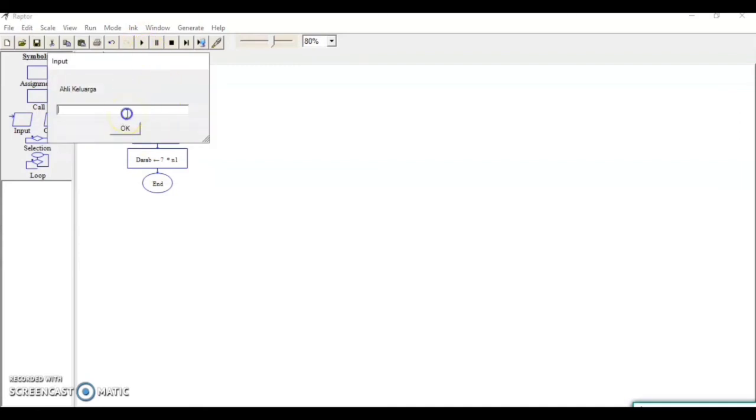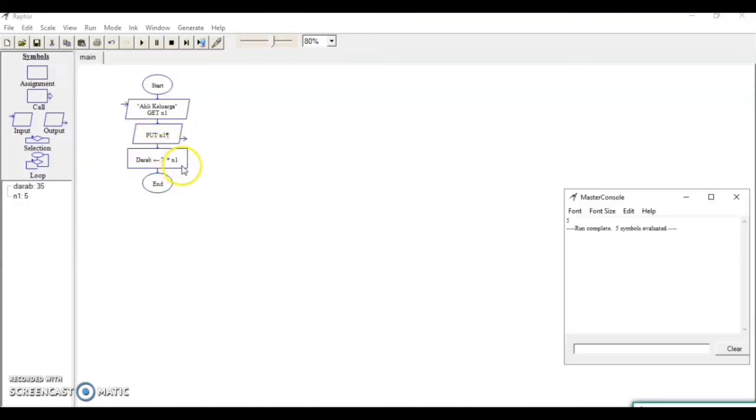I enter 5 because I have 5 siblings including me, and now there is the result, which is 35. So I need to pay 35 ringgits.